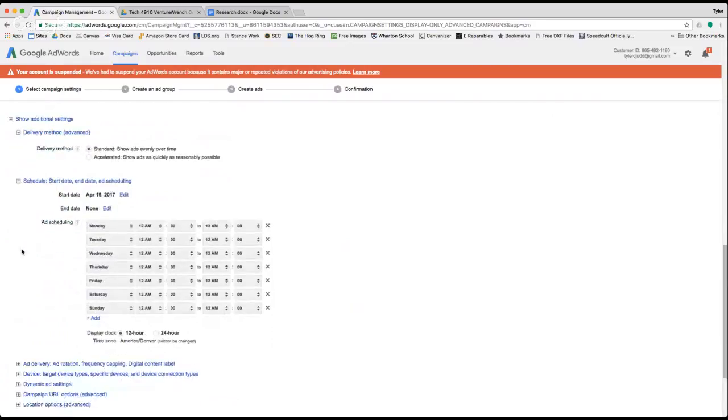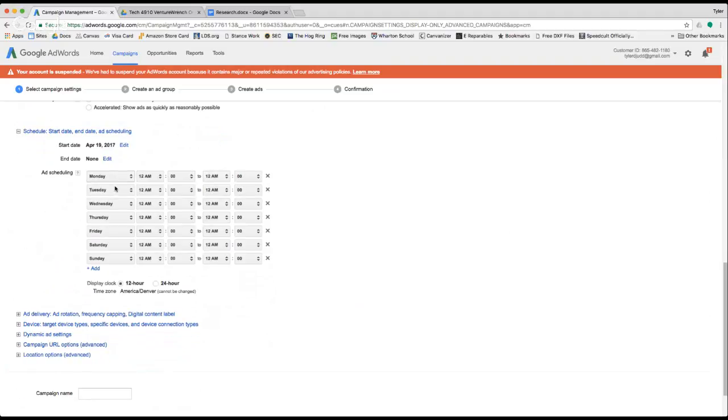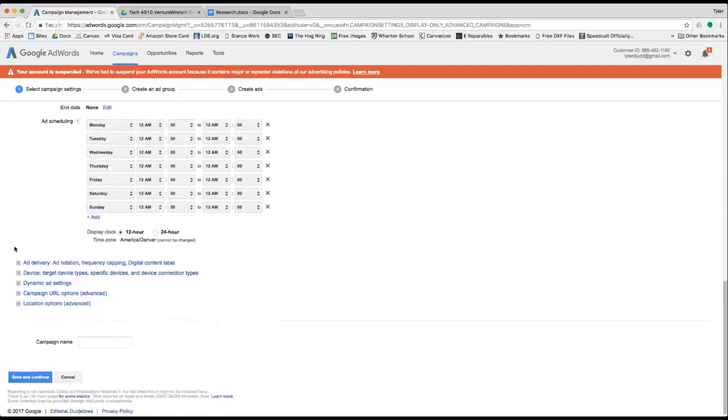Next, scheduling: a start date, end date, and ad scheduling. Basically here we have dates and times that we can add for our ads to run and not run. So if we find that people are coming home from work and looking up how to start a business, we can set the time for maybe 5 p.m. to 2 a.m. if we want our ads only to run till there. For right now, I just leave that alone.